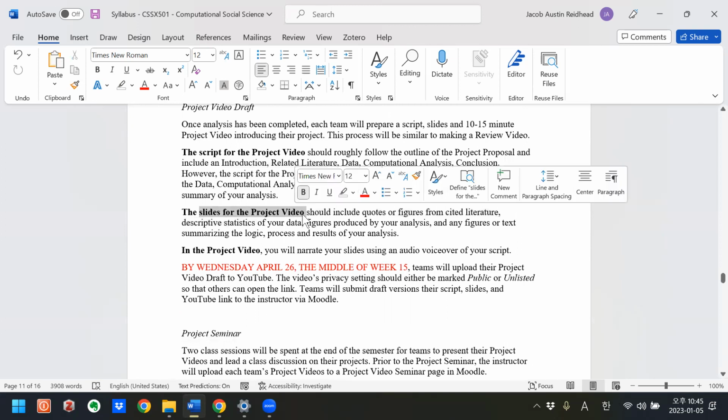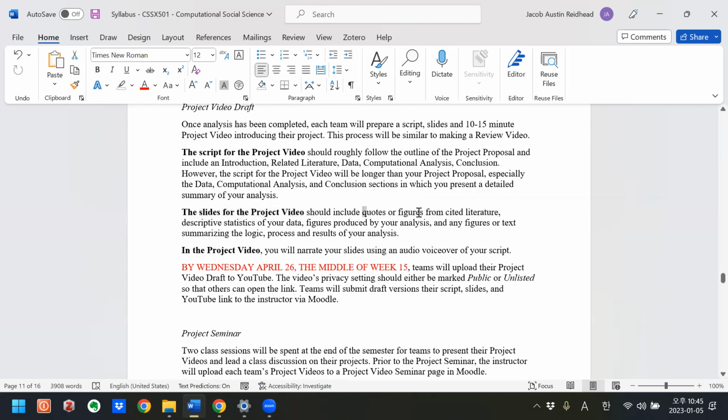Slides, what are you going to use for slides? You should use quotes or figures from the cited literature. You can use some descriptive statistics of your data. You should include the figures produced by your analysis and any other figures or text that you created to summarize the logic or process of your analysis. So all of these slides and the script you will use together.